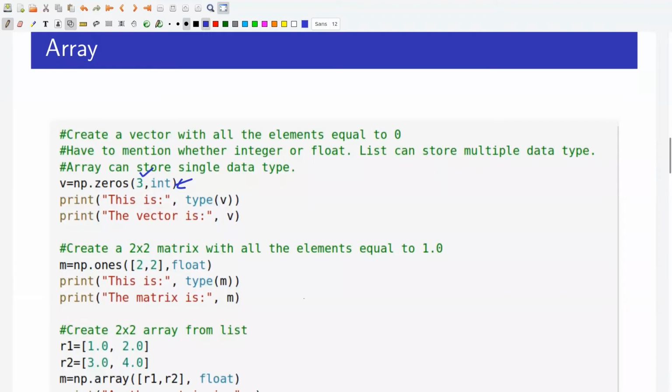Next, we create a 2x2 matrix. We cannot do this using a list and we have to use an array for this purpose. We are using the NumPy library for doing this. In the previous case also, we used the NumPy library for doing this. Next, we can create a 2x2 matrix from 2 different lists.